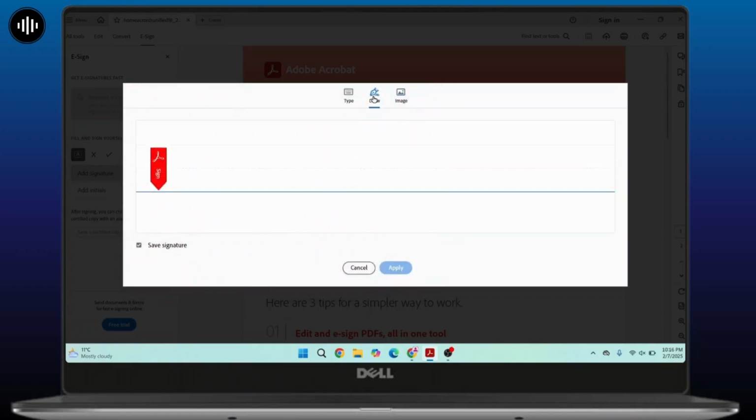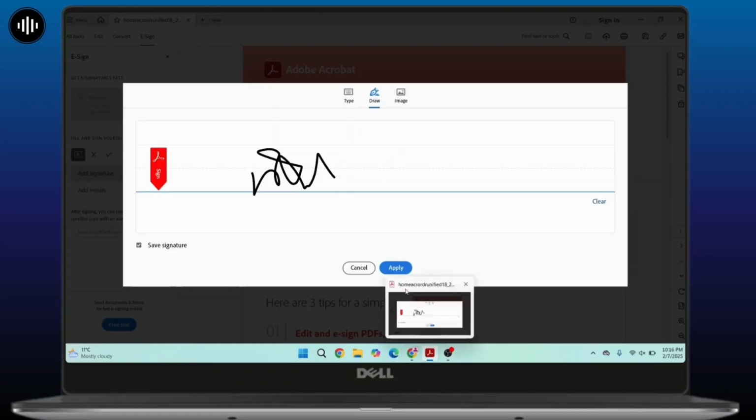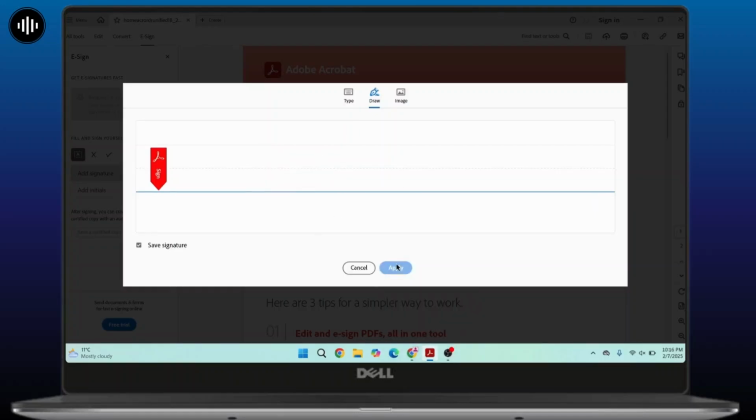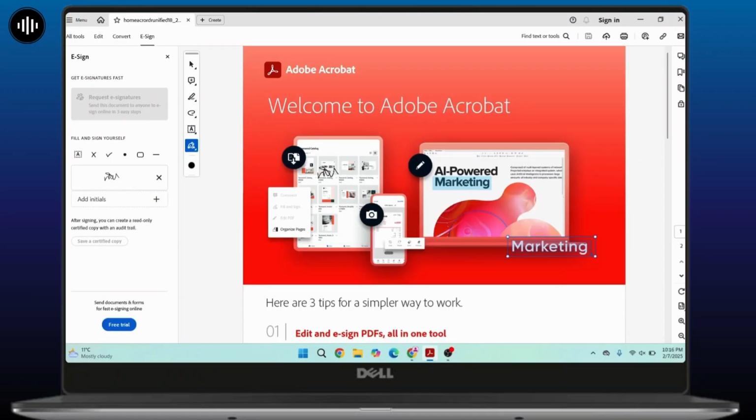So for now, we will just draw a signature. So that's how you can draw a signature with the help of your mouse or the cursor. Once done, click on apply. And there you can see the signature has been added, and you can place it wherever you like in your document. There you go. And that's how you can create a signature in Adobe Acrobat.